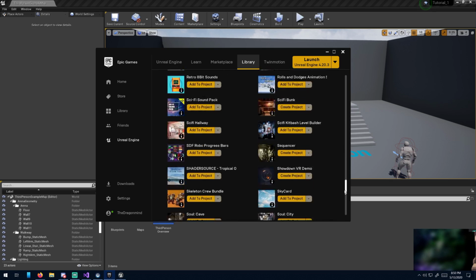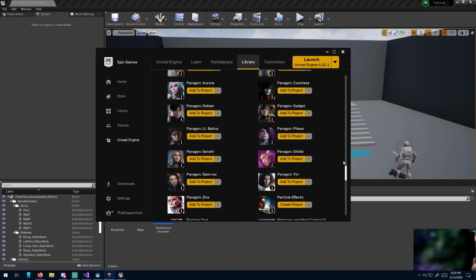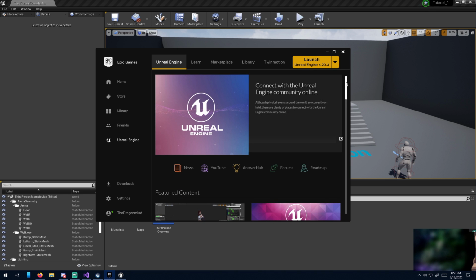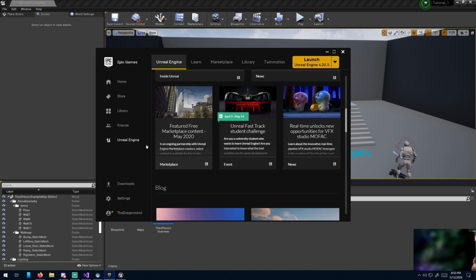And it'd be really nice to have a folder system for all this, Epic. But anyways, when it comes to getting assets, well, first of all, you're in luck. Unreal Engine holds free assets every month.